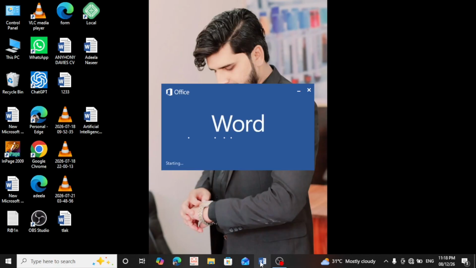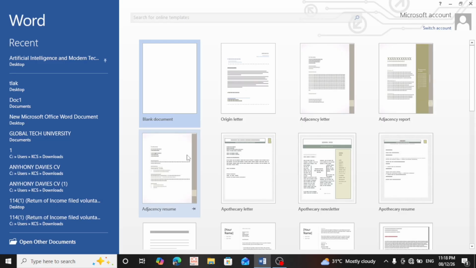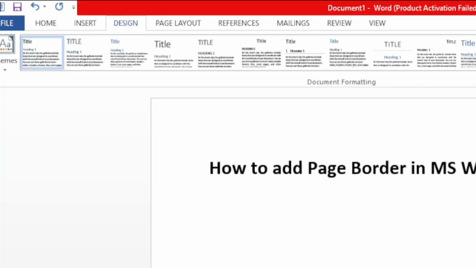Welcome to SkillMint Studio. Today we learn how to add a page border in MS Word.